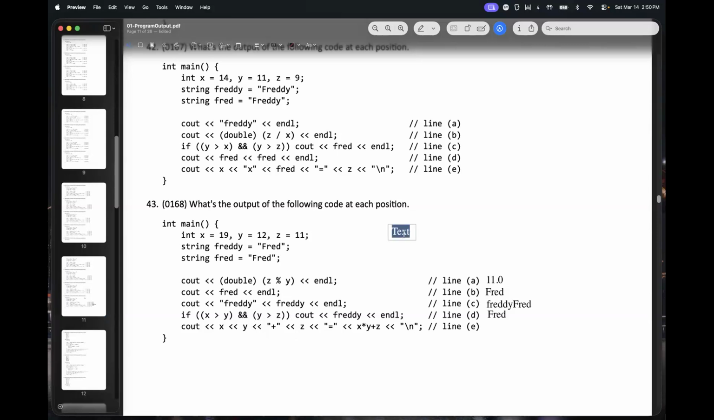What about line E? What is this? So cout will just print 19, then y is 12, right? This plus sign is just a string, so you actually print out the plus sign. Z is 11, print the value out. Is that even correct? Yeah, 1923. Okay, I guess that works. I didn't know there was auto completion in this. So that would be the output. It's pretty easy.